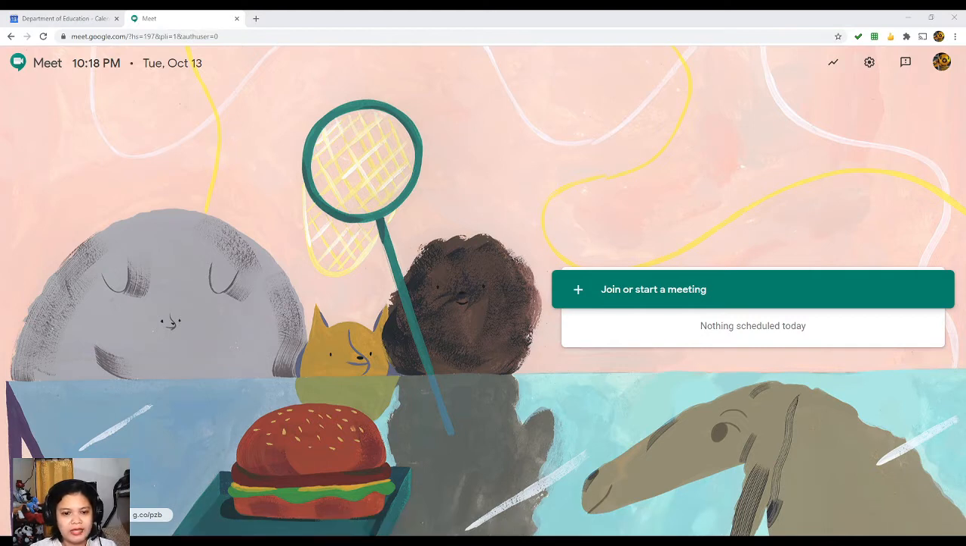So how do we do that? Let's go first to your Google Calendar. The first thing that you have to ensure whenever we want to do this is that your Google Meet and your Google Calendar must be with the same email address.